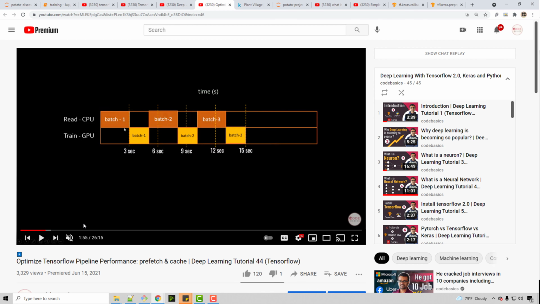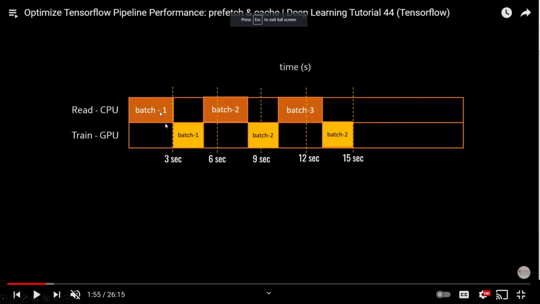So usually when you are loading batches, let's say 32 images at a time, and I have a GPU Titan RTX. When it is training, the CPU is sitting idle because the GPU is training. Then when the GPU is done, the CPU again reads the batch and the GPU is idle. So for this example, it takes around 12 seconds.